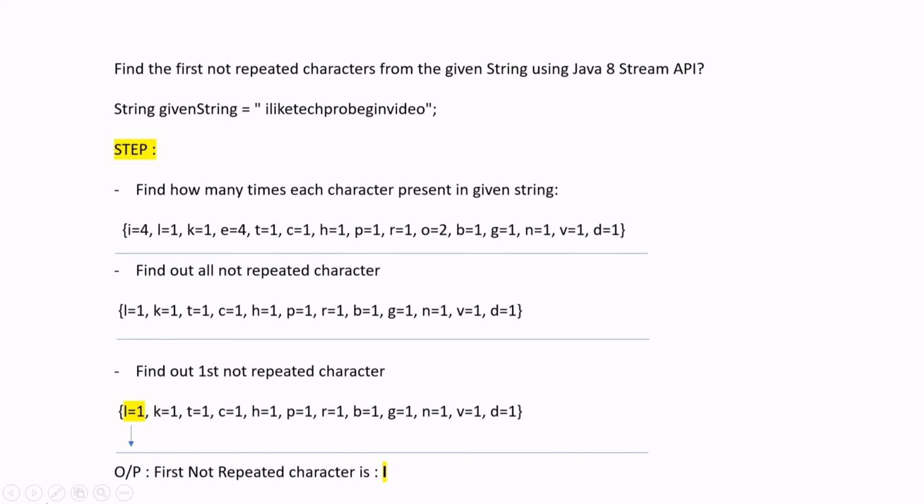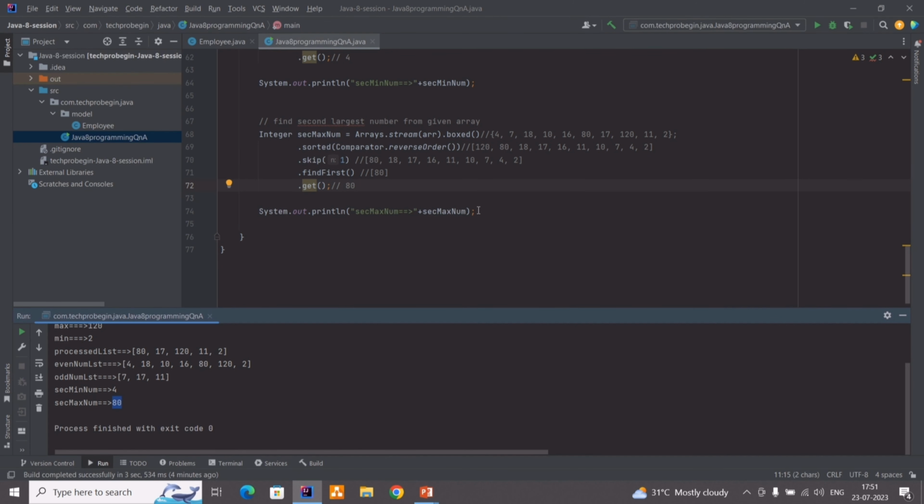Let's jump to the IntelliJ IDE and solve this question. Let me add some user-friendly comments. Find the first non-repeated character from the given string, and the given string is: I like Tech Pro Begin video.